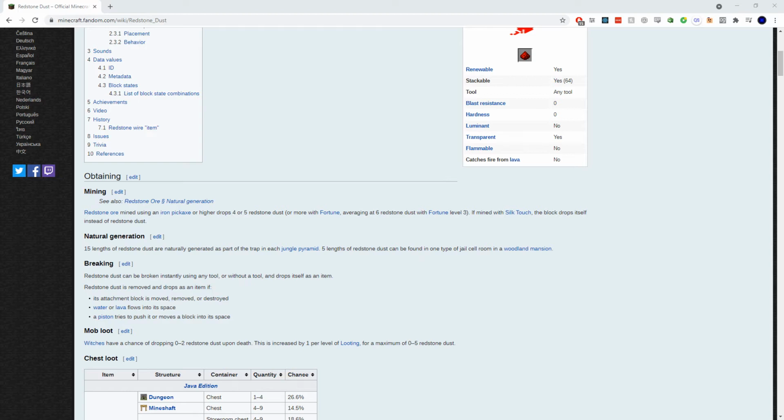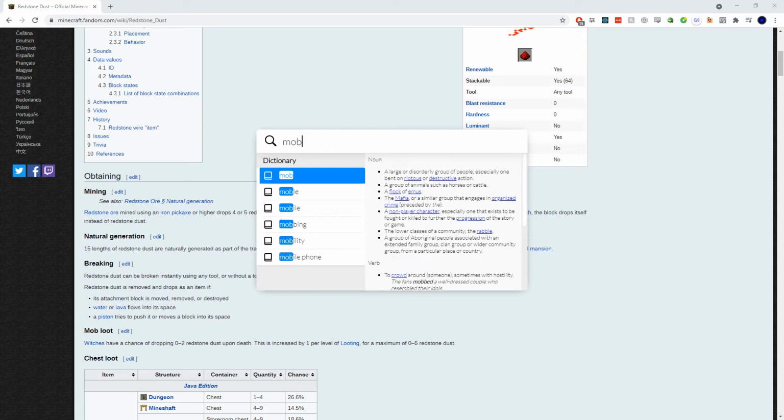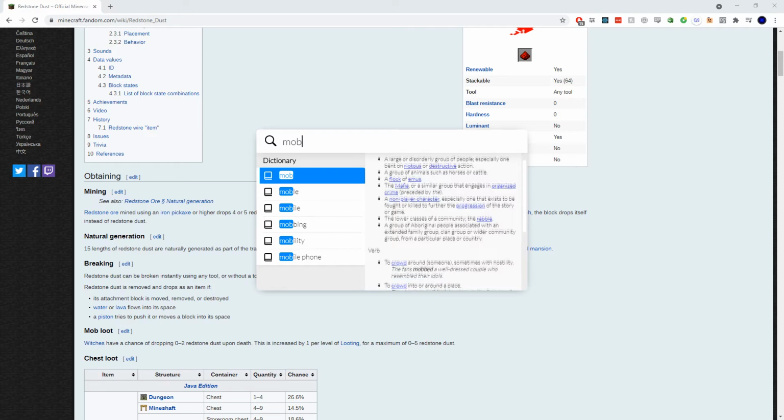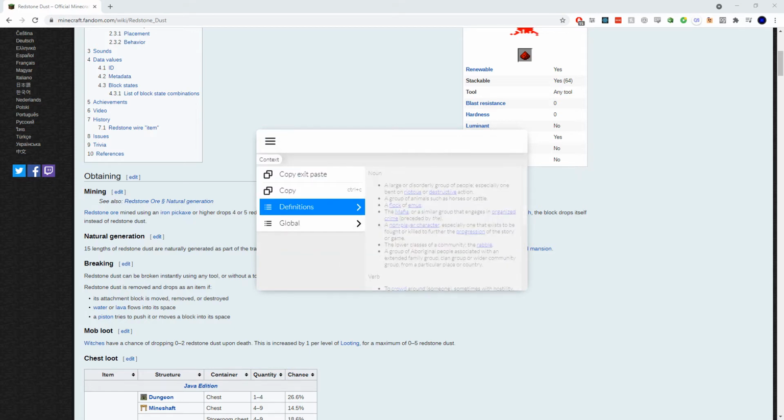So for instance, if I don't know what this word mob means, I can press Windows plus space and then search for mob. And there we get all definitions for mob from Wiktionary. And we can scroll through that using page up and down. In this case, there's a lot of definitions though. So what we can do is we can open the context menu from the item we've selected here by pressing tab. In here you see a definitions item, so I can enter that.